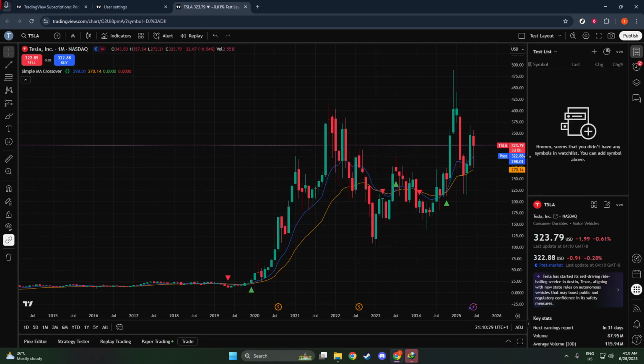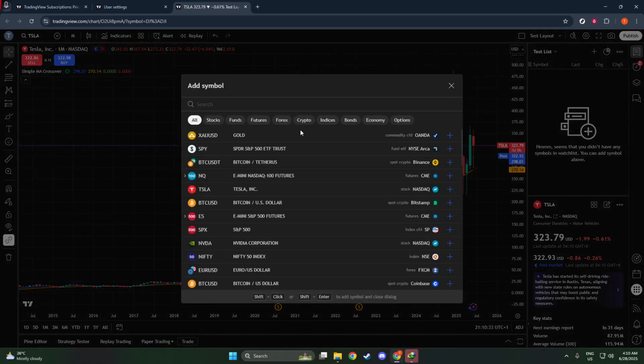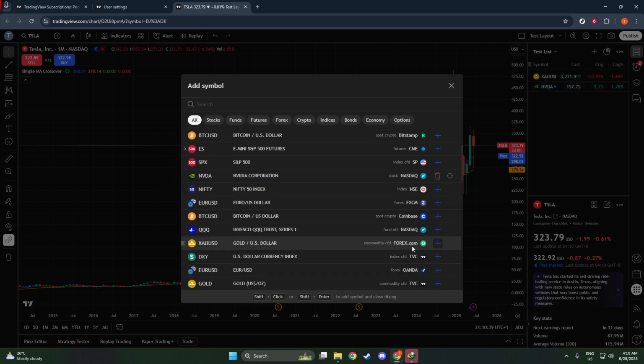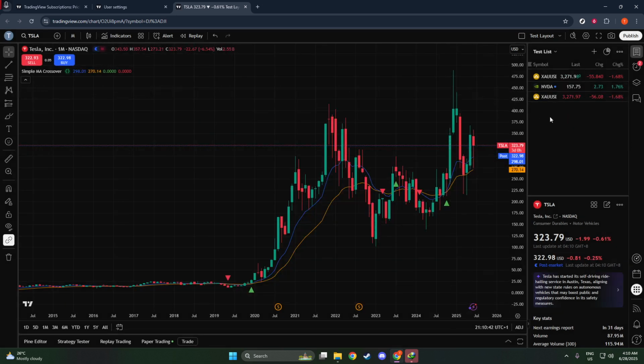Now, let's populate your list with symbols. With your new list open, look towards the top of the panel, and you'll see a plus icon. Clicking on this will allow you to search for different assets, whether by their ticker symbol or the full name, such as AAPL for Apple or BTCUSD for Bitcoin to USD. Once you find the asset you're interested in, simply click it to add to your watch list. It's that easy, and you'll soon have a list full of the assets that matter most to you.